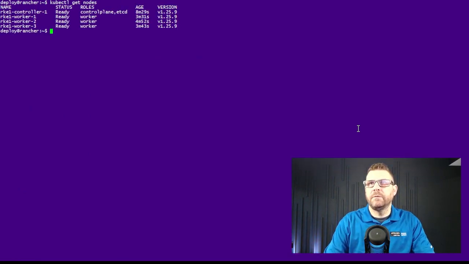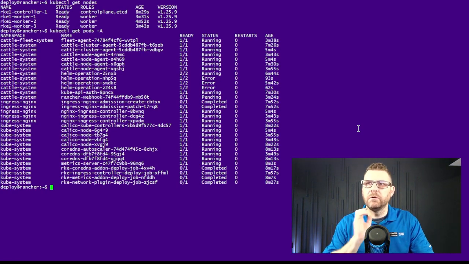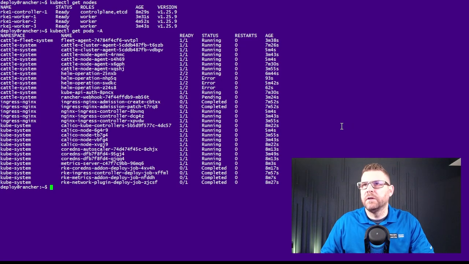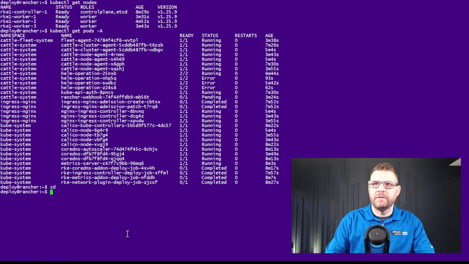Now we can do our kubectl get nodes. And you can see that we have one controller, three workers, running 1.25.9, which is the exact same thing that the UI tells us. We look at the pods that are running as things are still starting up. So it looks like a couple of things, like the Rancher webhook, are still waiting to get started. So we'll go ahead and let these things sort themselves out.